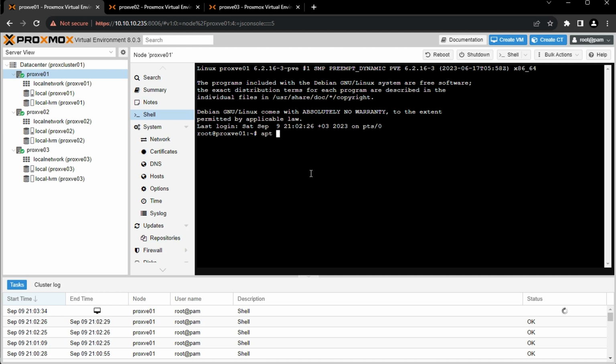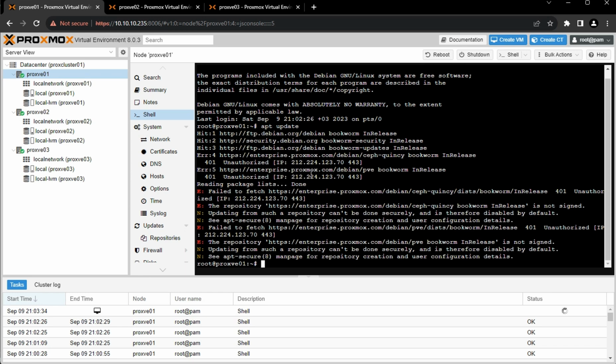So if I go and say apt update, it will try to access the repository and it will say it is failing in accessing the enterprise repository, because the enterprise repository is for the organizations or members who have the subscription for it. So since we do not have the subscription, it is trying to reach the enterprise repository and it is failing. So we are not using this for production.